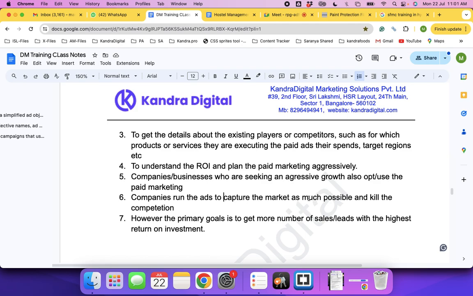So if you want to participate in ads like this, SFMC training, look at this, these are ads, right? So now this is not decided by you. How much you have to pay to Google is not decided by you. This is the price, the base price set by Google.